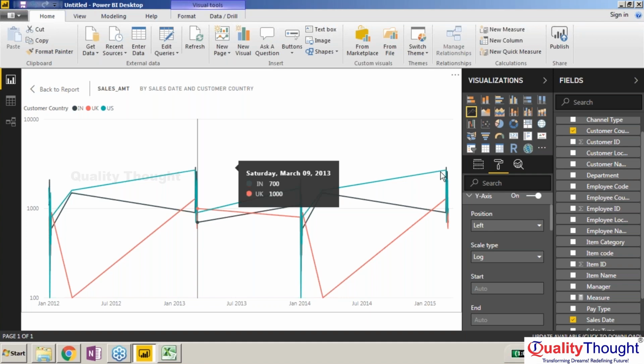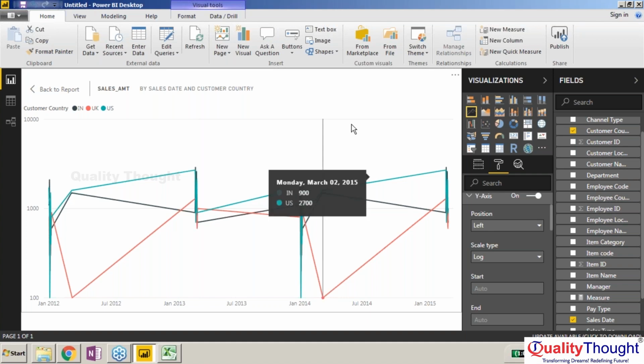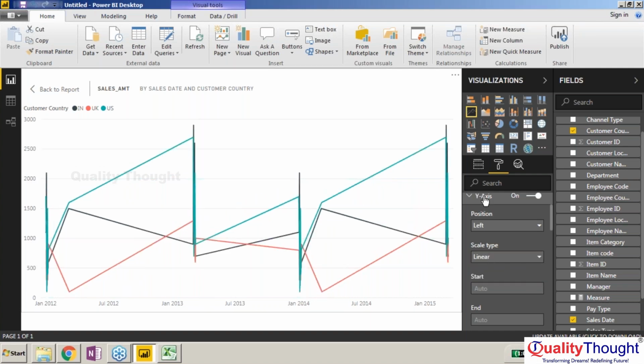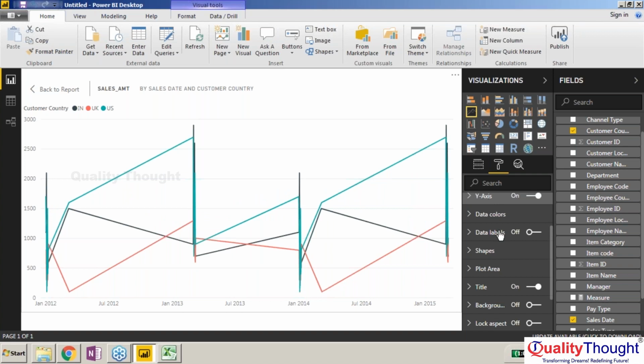So anyhow, I don't want to change this one, let me just keep it as linear. And also I can change the text and all kinds of stuff, titles, shapes, and colors. Data colors can also be changed, as I have already showed you.